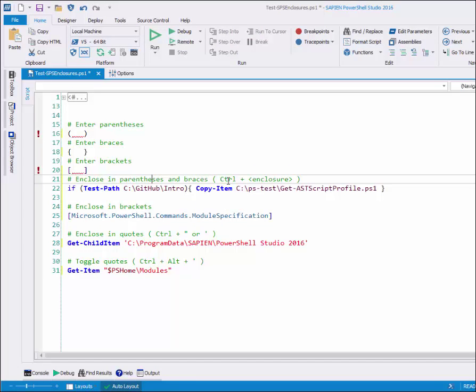So those are the enclosure features in PowerShell Studio 2016. Now that you know about them, I hope they save you some time.